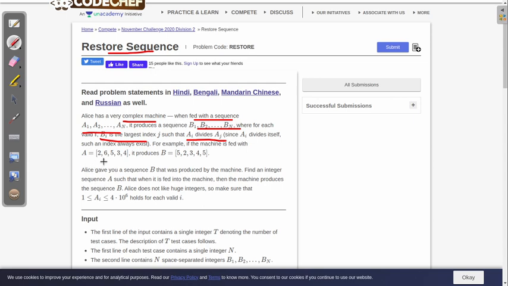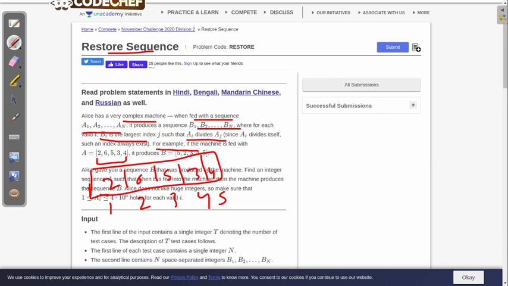So what is meant by that? Let's suppose we have this sequence: 2 6 5 3 4. Let's index these elements 1 2 3 4 5. What we need to figure out is the index of the largest element that is completely divisible by the ith element. So let's figure out the index of the largest element that is divisible by 2.